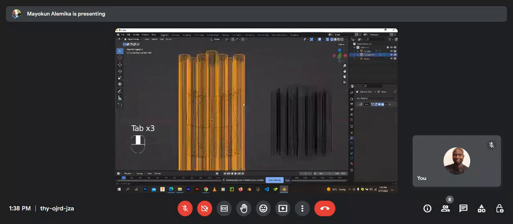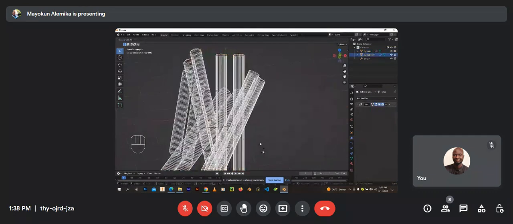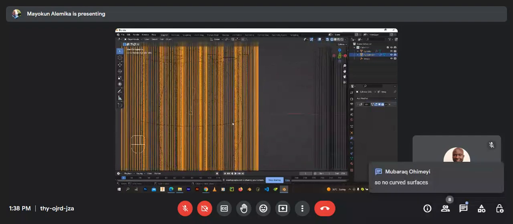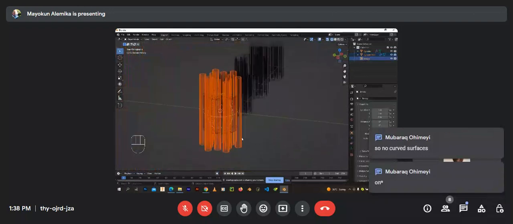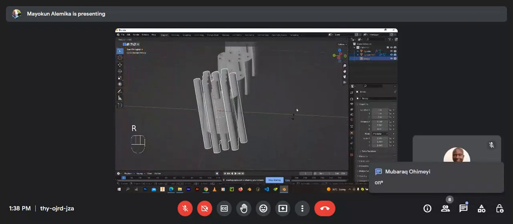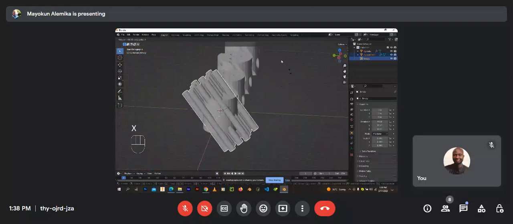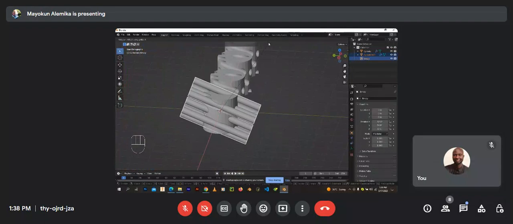Sorry, we should rotate the cylinder. Let me select these two so I can rotate them together. Okay, so rotate maybe on the X axis, right? Yes. Just like that. Let me just explain something.